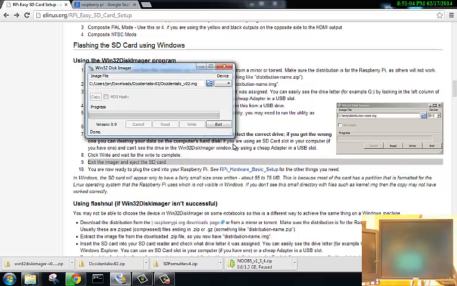I don't even know if we have an internet connection, so that might not be possible. Oh, we have liftoff. We have internet because we're definitely updating right now. So this Raspberry Pi is set up.